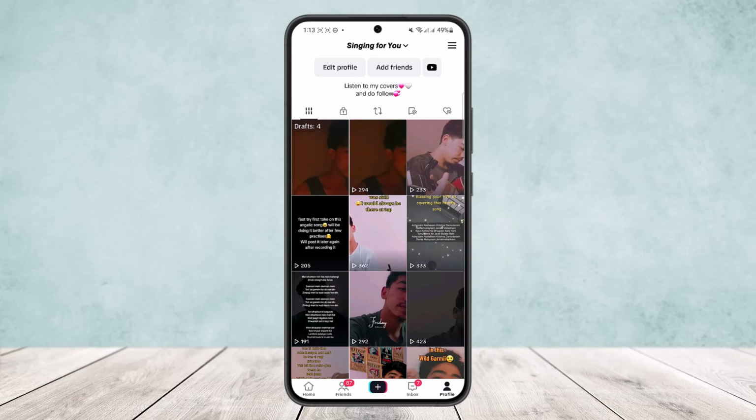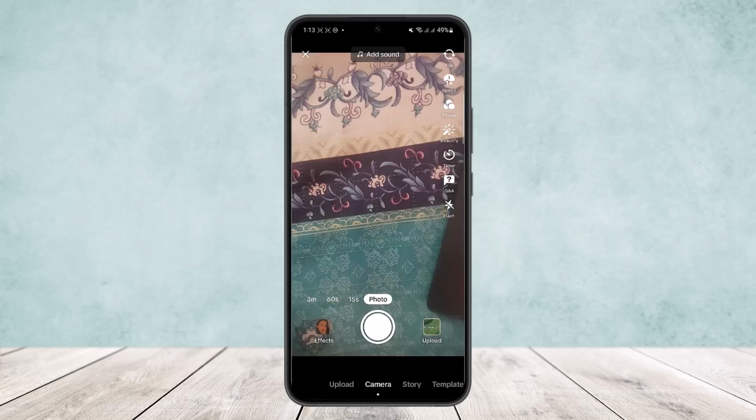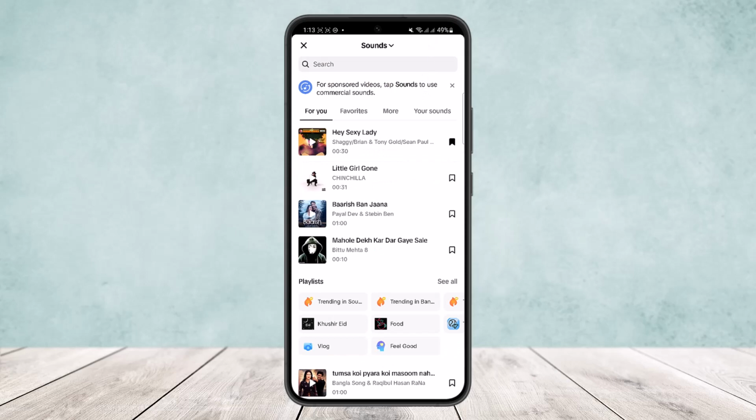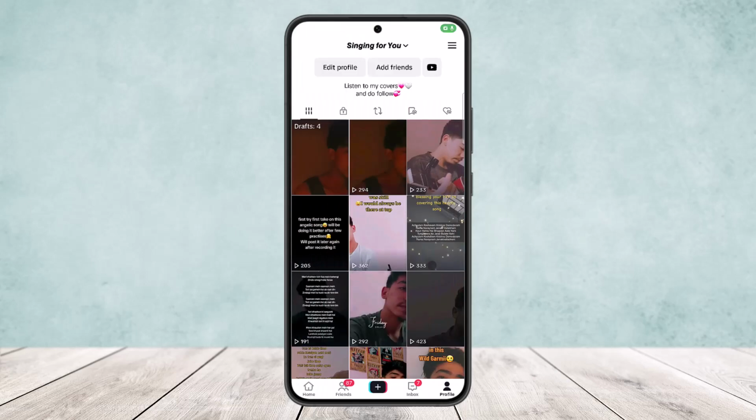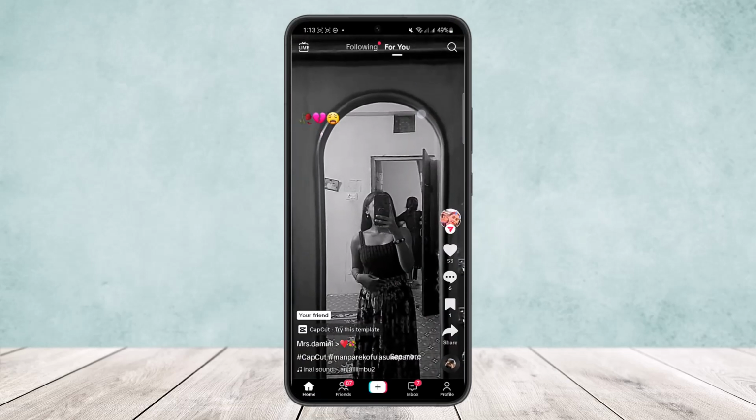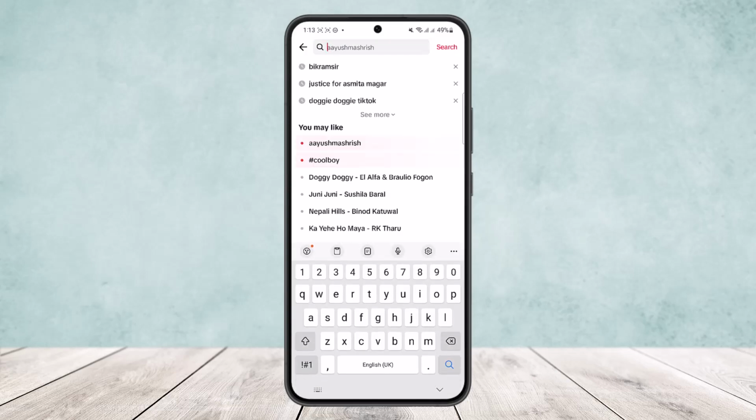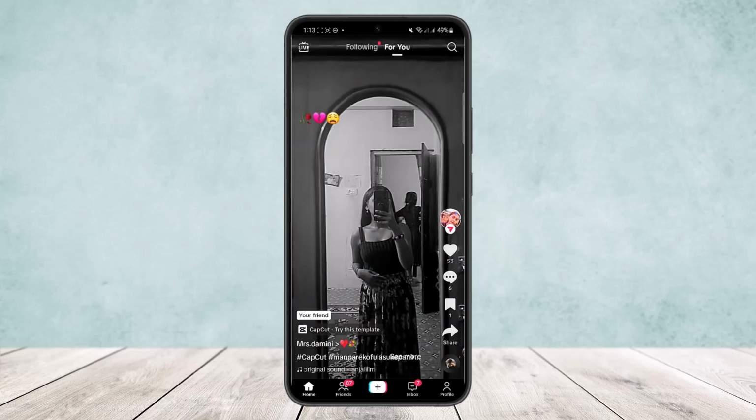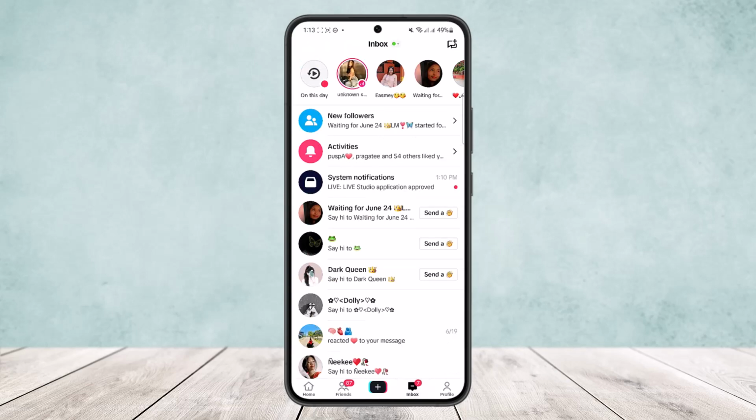Now what you can do is make videos on trending songs. If you tap on the plus icon here, tap on the add sound option at the top of your screen, and here you'll be able to see For You sounds at the top. However, what you want to do is head back to home, head into search, and search for popular songs. Or, as on your For You page, you'll be getting more popular and trending songs.